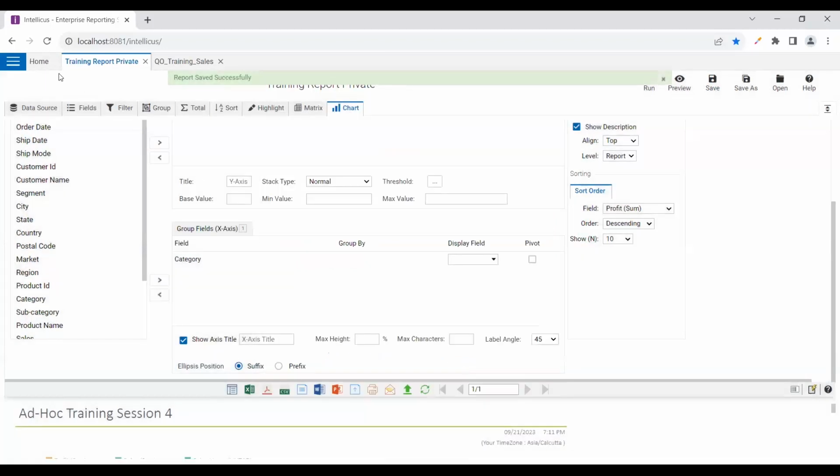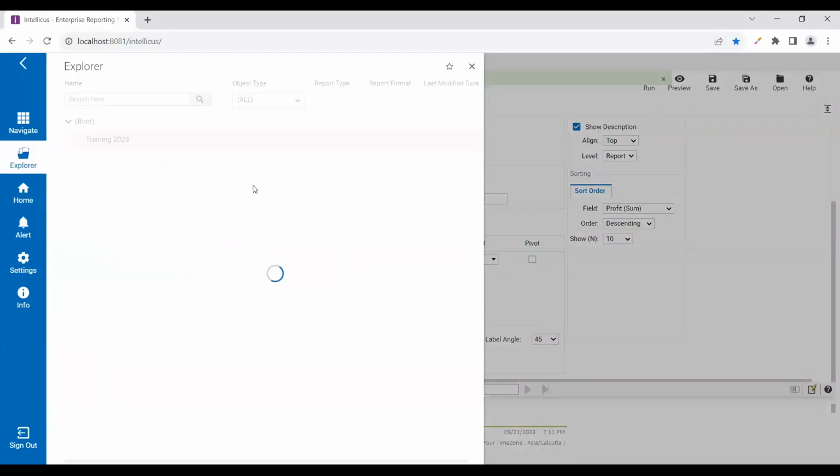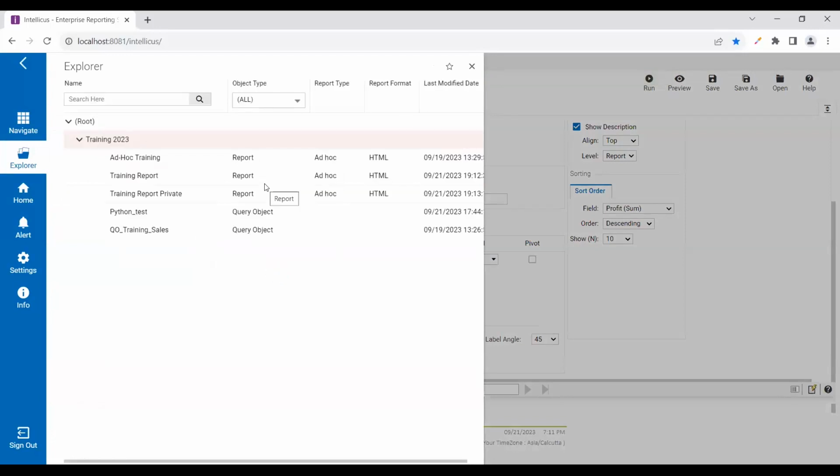So when I save this report, it will only be visible to my user from where I have been logging in. It will not be visible to all the users, right? So if you want to create a report for practice purposes, I can do that if multiple Intellicus versions and multiple users are using it. Or we may want this report to be available for this particular department only, for this particular user segment. So we can create a private report, right?